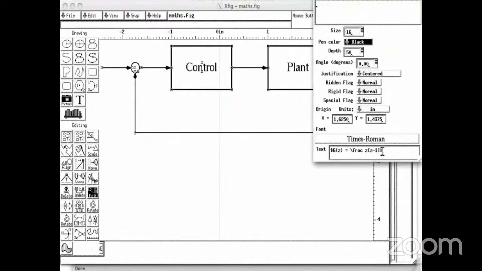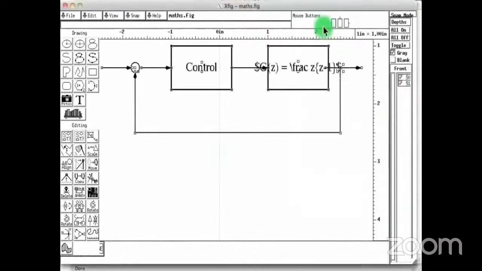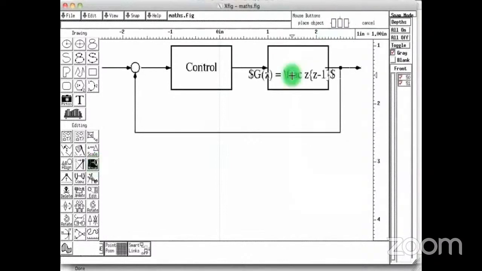Make sure that the mouse stays within the box while typing. The default value for flag is normal. Change it to special. Click Done. As the text is long, it overlaps with other entries. Let us move the text outside the box and work with it.